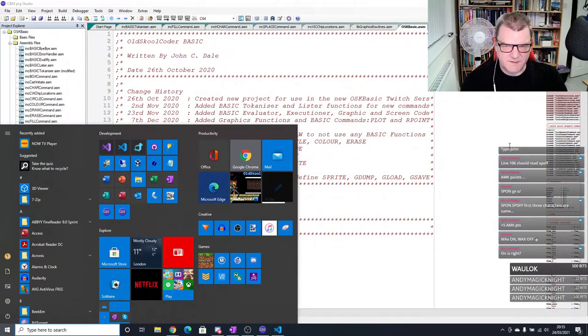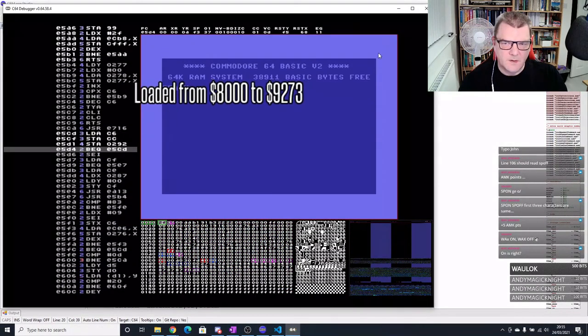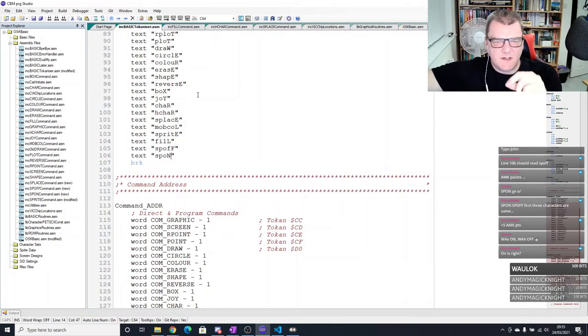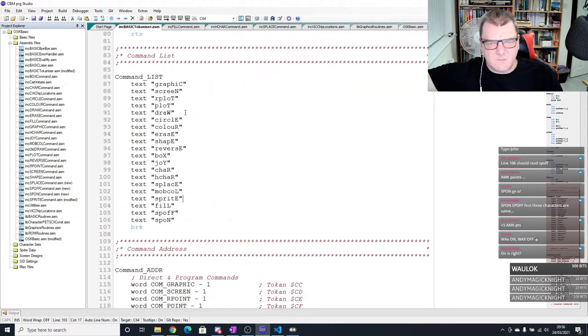Let me fire up C64 debugger in admin mode. We can look at it then. Right, so we've got that ready. It's basically what's happened, it's tokenized the word on. So it's like our tokenizer must have got to here, but it should have got there. Why would it do that?